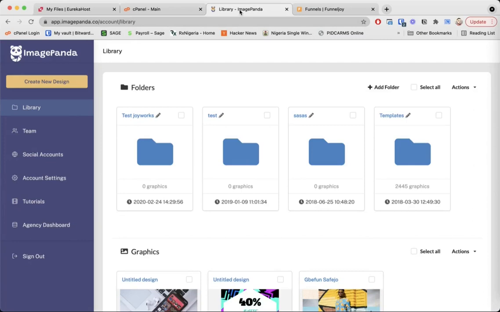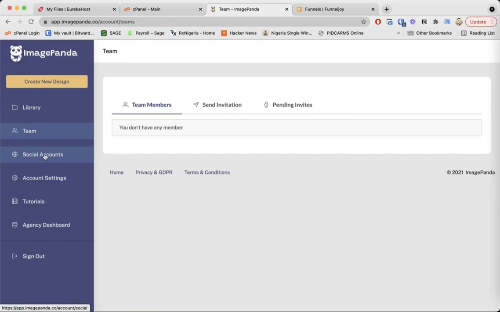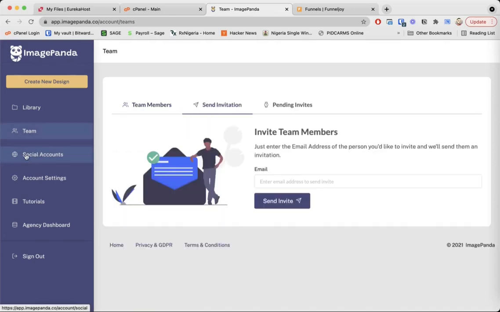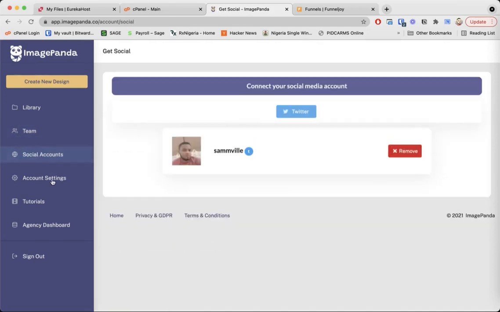Next on the list is Image Panda. So with Image Panda, you can create graphics. Yeah, so simple to use, very easy actually. So you can invite team members. You can attach social accounts. So just here, send invitation. You can attach social accounts as well.